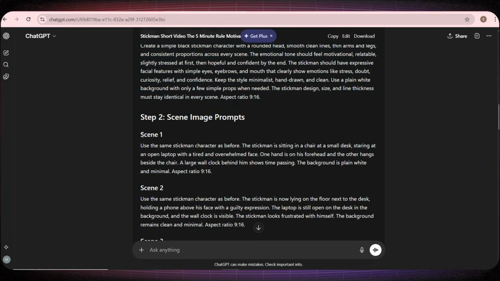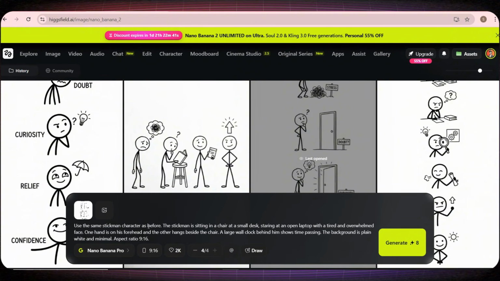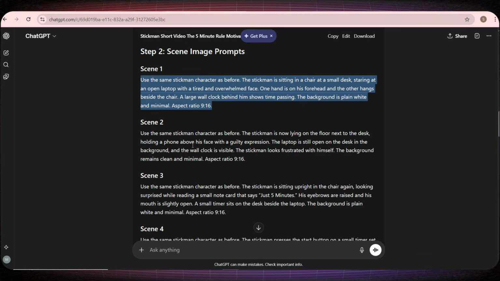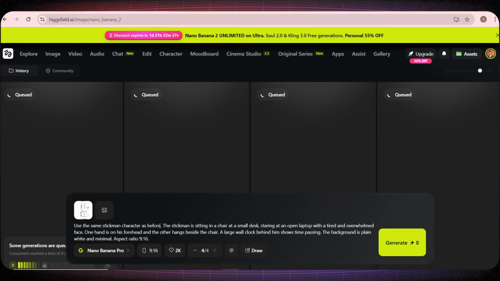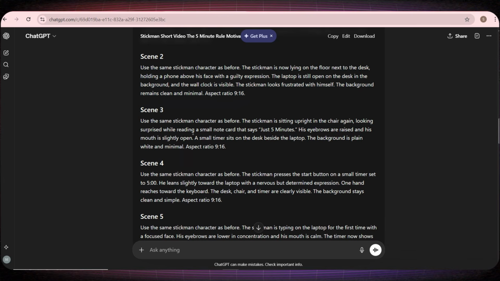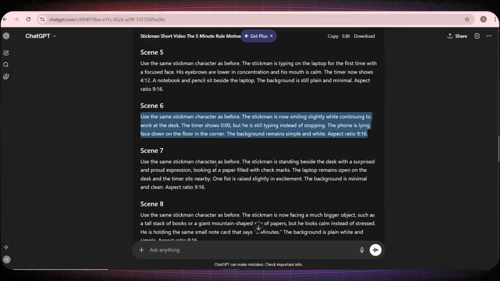After that, I'll go back to ChatGPT, copy the prompt for the first scene, paste it here, and generate the images using the same method. And here's the best part. You can go back to ChatGPT, grab the prompt for the second scene, paste it here, and generate multiple images at the same time on Higgsfield. This is amazing because you don't have to wait for each image one by one.